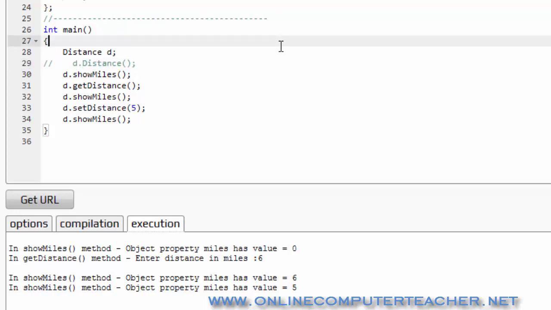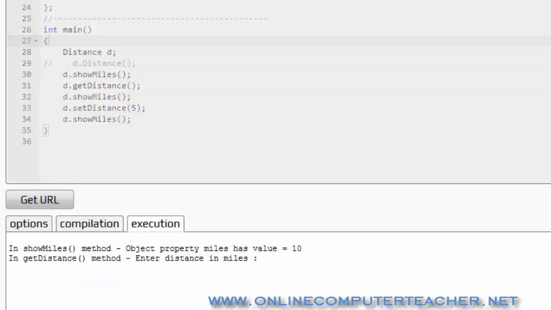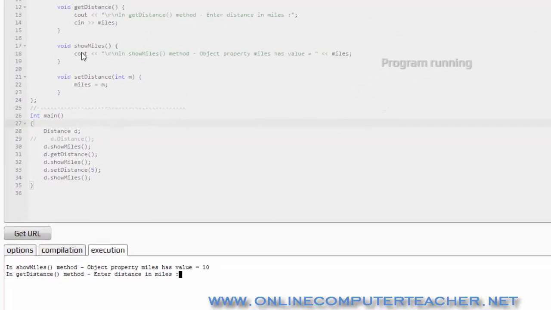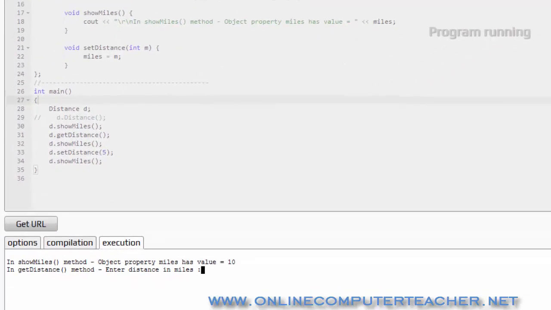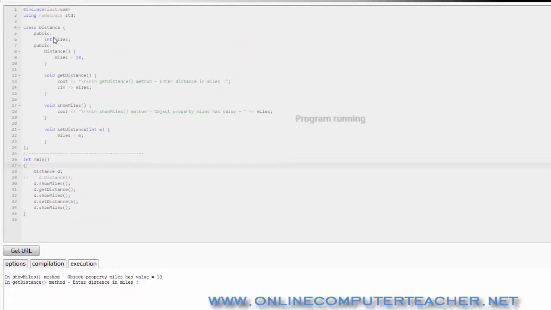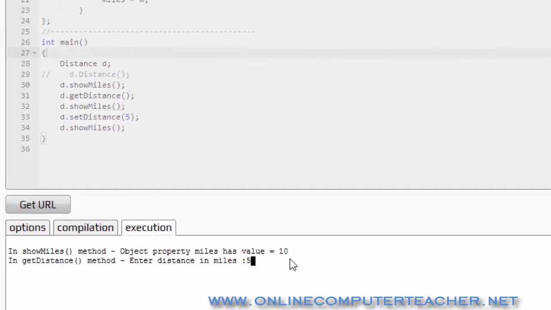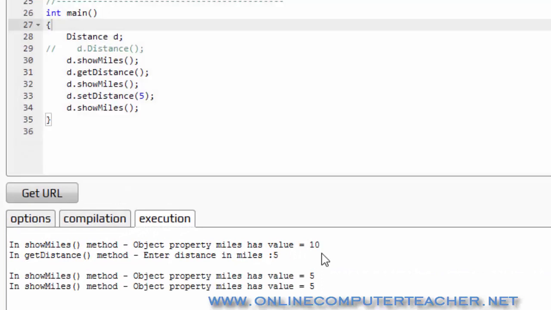Okay, so I am now running it, and I've changed the file already many times, so it may give an error. Okay, now it is running fine. So distance d, the first object, is created. Show miles shows the value of the miles property. Here it is public, no problem. In the past I had declared it private, but it is public now. Okay, I am giving some value to the miles variable, which is actually a public member of the class distance.